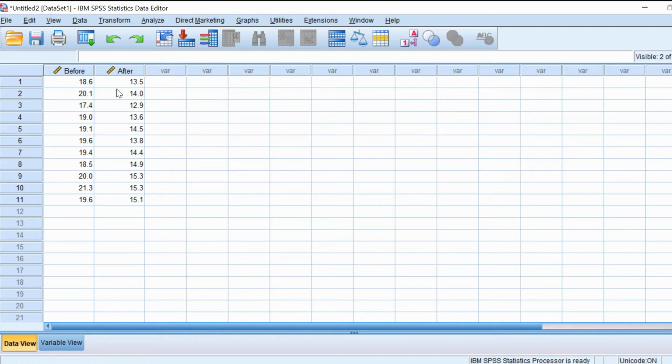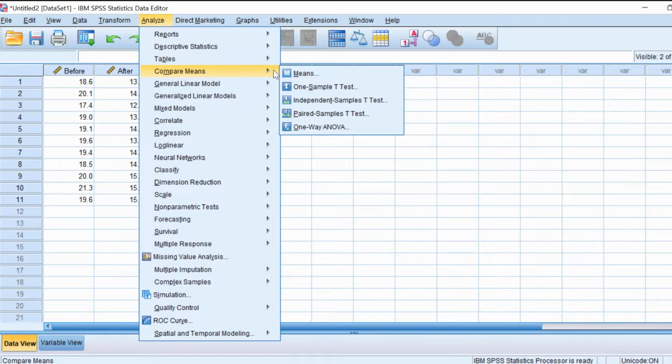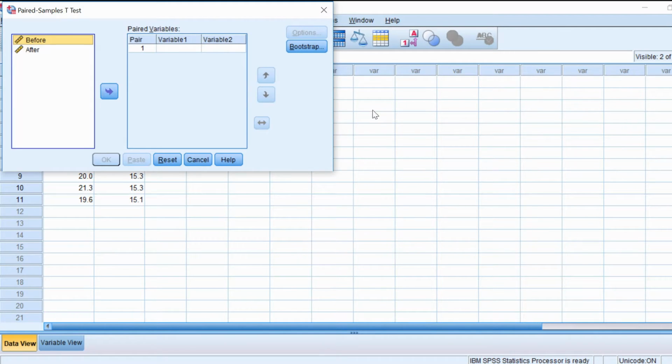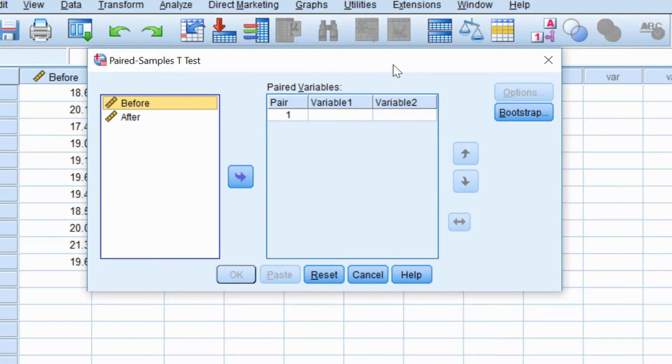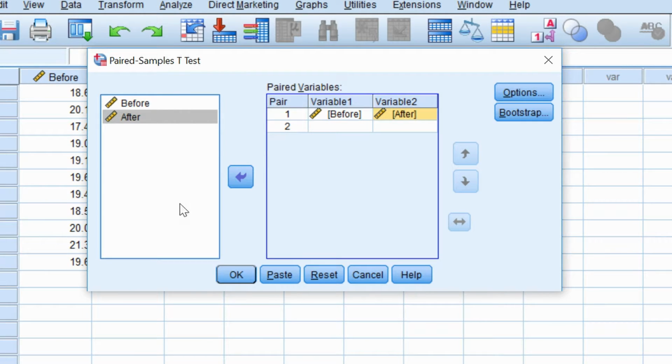Now to perform a paired t-test using SPSS, you go to Analyze, go down to Compare Means, and then select the Paired Samples t-test option. A new window will open, and it's very simple. All you have to do is put in the variables that you're interested in for the test itself. I only have two variables, so I'm going to put the before in variable 1 and then the after in variable 2. If I had more variables, I can run multiple tests at the same time if I so wish. You don't have to change any of the other options. All you have to do is click OK to run the test.